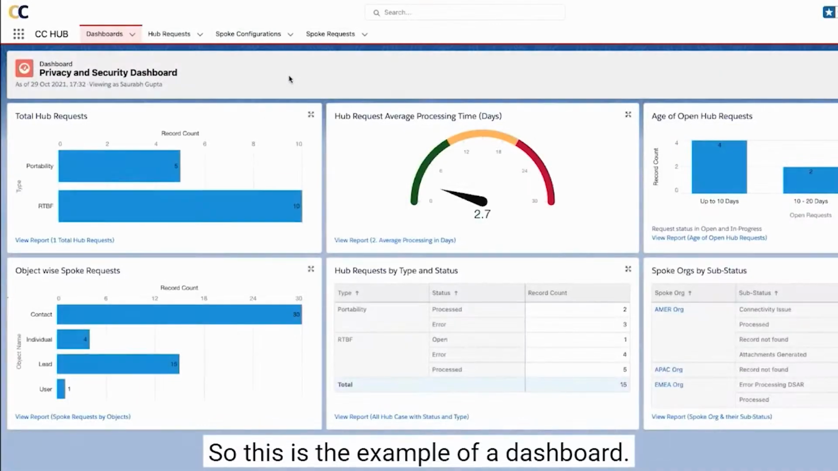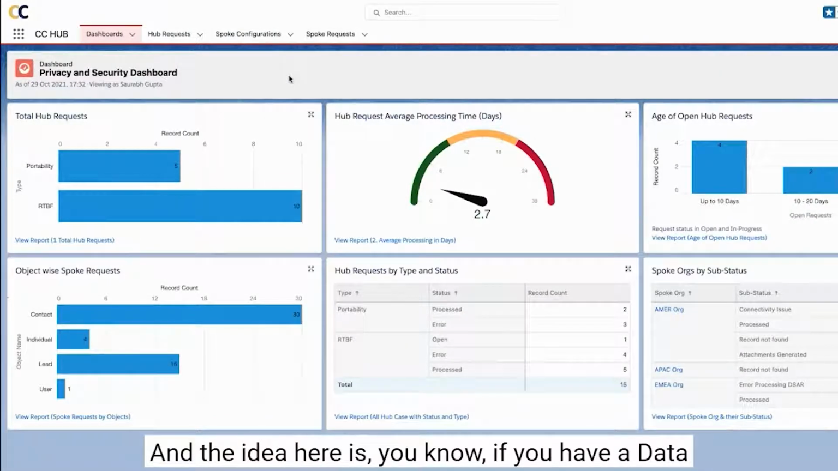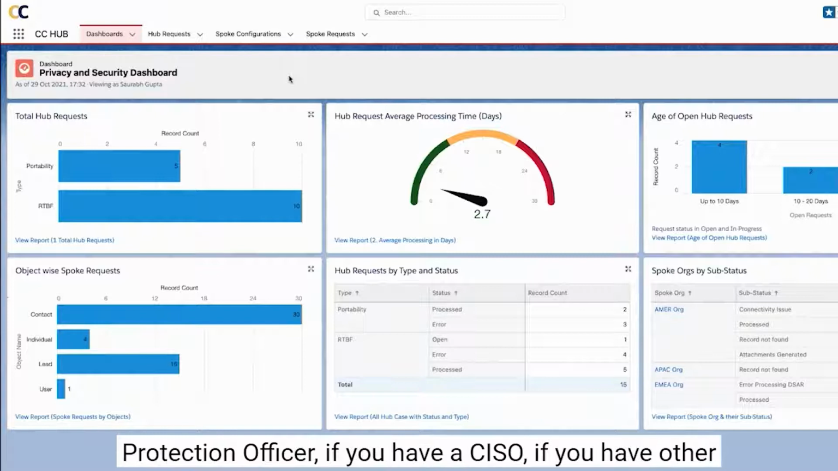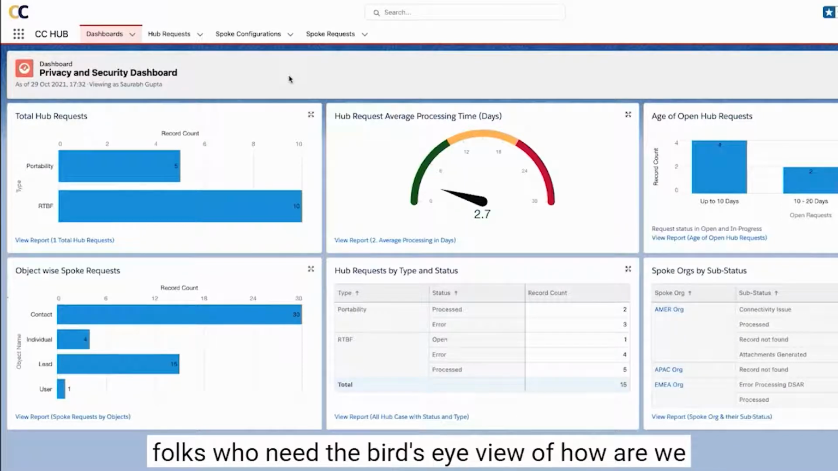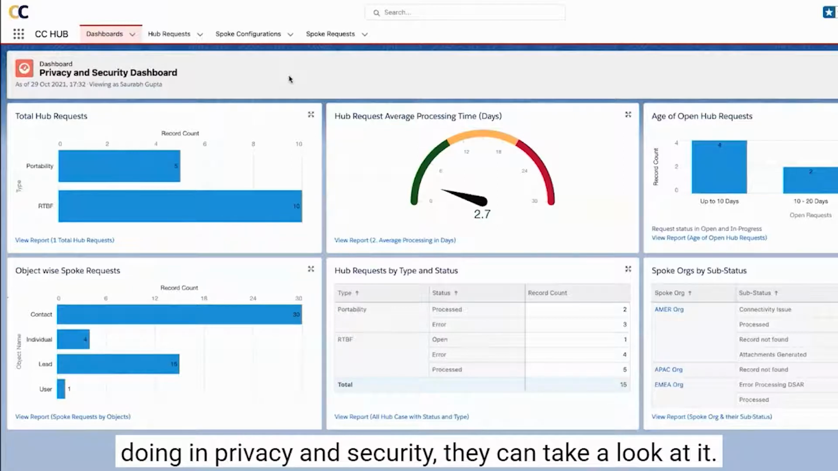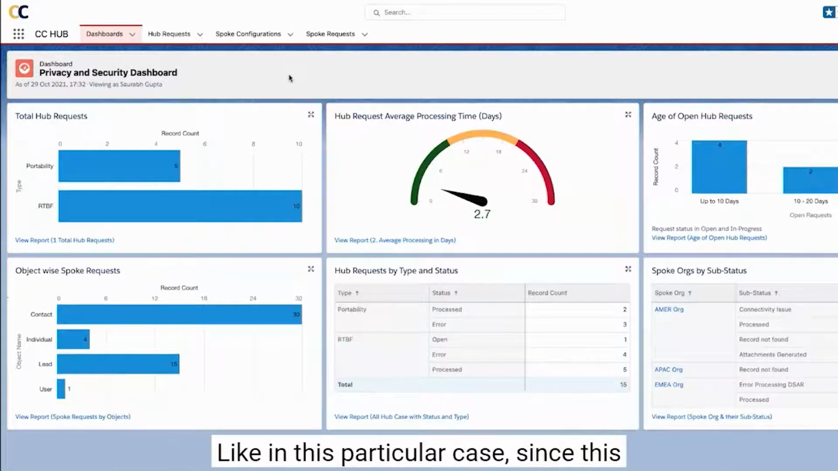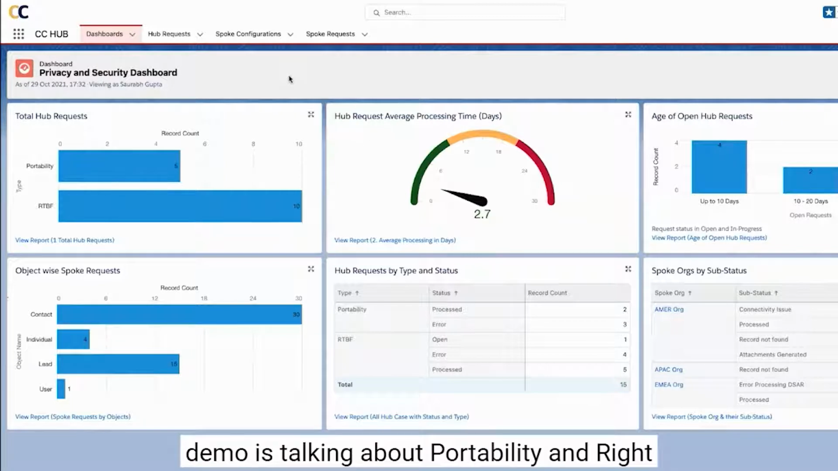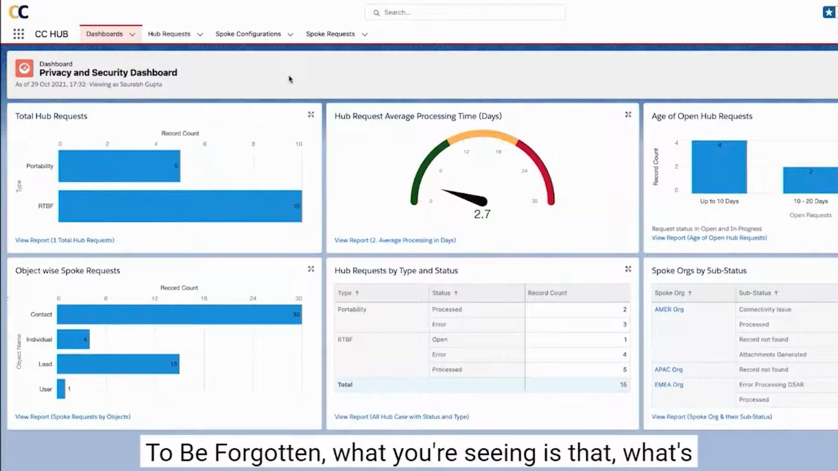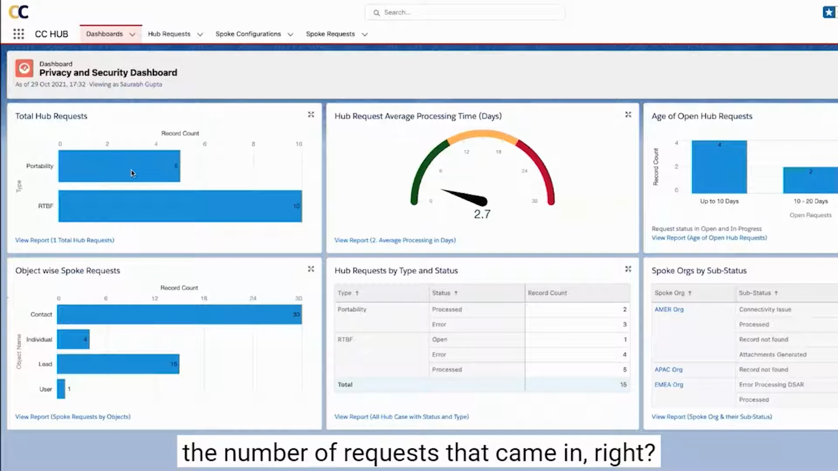So this is the example of a dashboard. And the idea here is, if you have a data protection officer, if you have a CISO, if you have other folks who need a bird's eye view of how are we doing in privacy and security, they can take a look at it. Like in this particular case, since this demo is talking about portability and right to be forgotten, what you're seeing is the number of requests that came in, right?